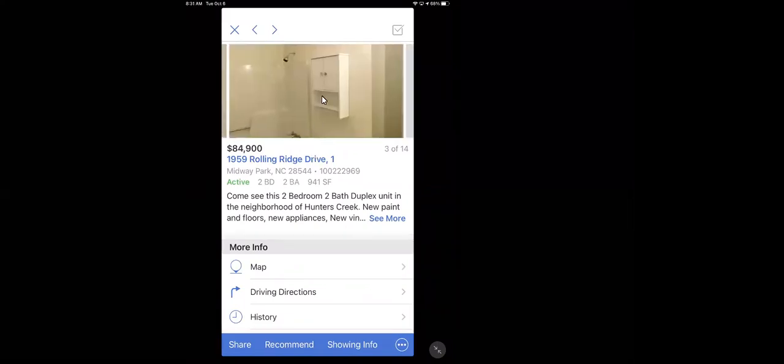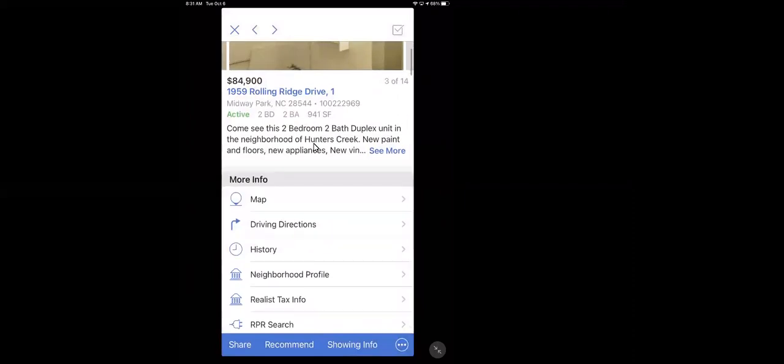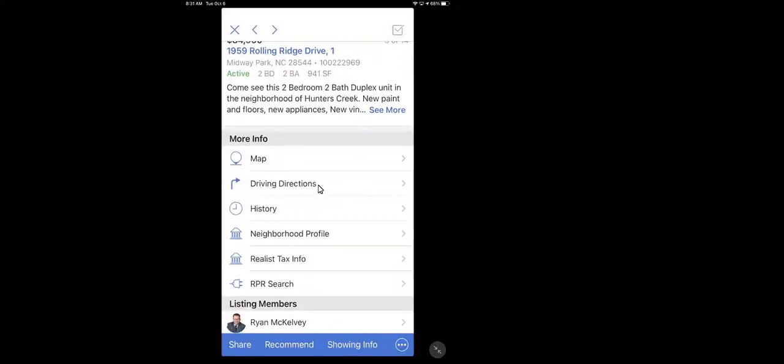Otherwise, if I tap on a photo, it will show the photo. And if you were to turn your screen sideways, you'll actually see it full screen. And so we scroll down, we see things like map, driving directions. If you want to see the history of the property, I can tap on history. So see all the times that this has been listed.